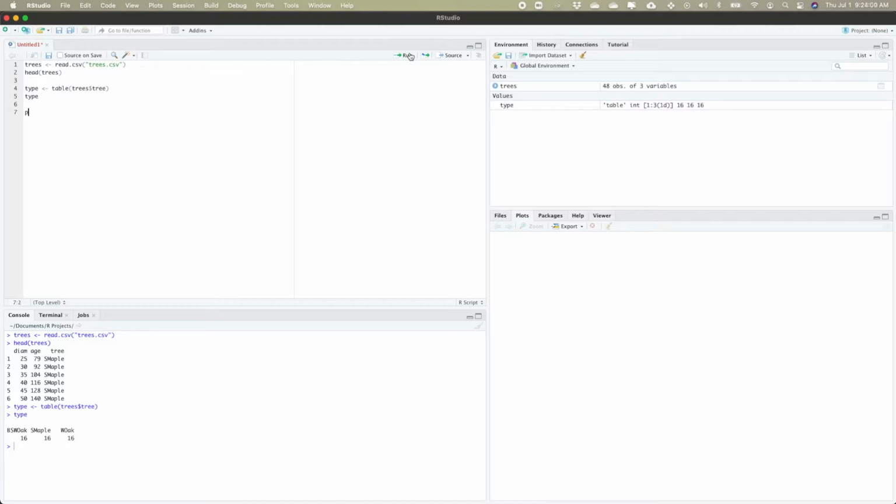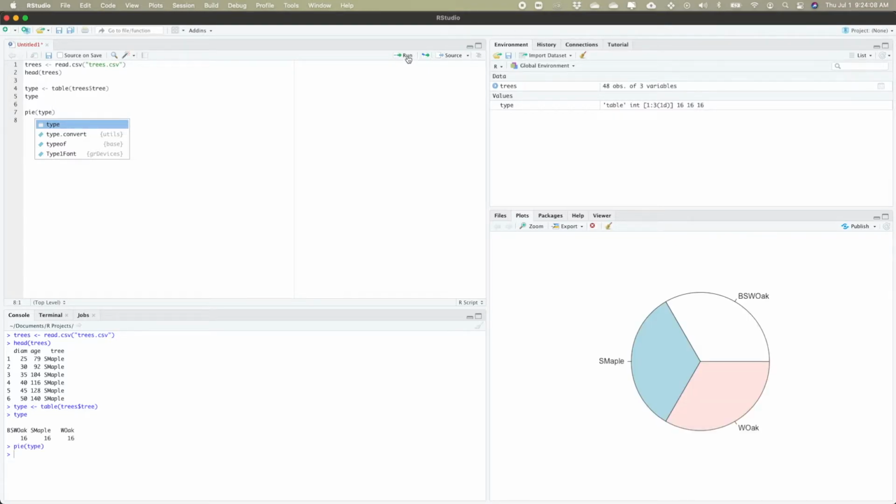To build a pie chart, I'm just going to use the command pie of my type. And just running this will give me a basic pie chart. We can also give this different commands to help make our plot look a little bit better.